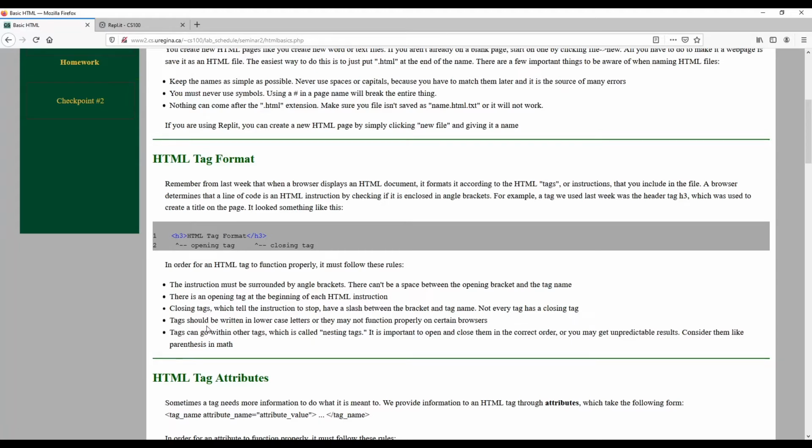Tags can go within other tags, which is called nesting tags. And it's important if you start doing this that you're keeping track of what order you open and close your tags in. Because it's like parentheses in math, if you mess up anywhere on your parentheses, you'll get an unpredictable result. It's the exact same thing with HTML. If your tags aren't opened and closed in the right order, you sometimes get something you don't want.